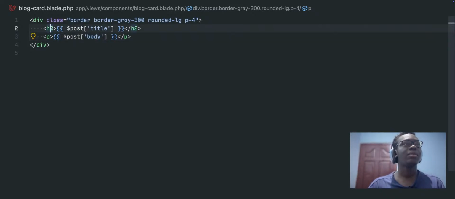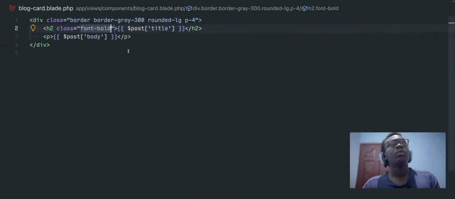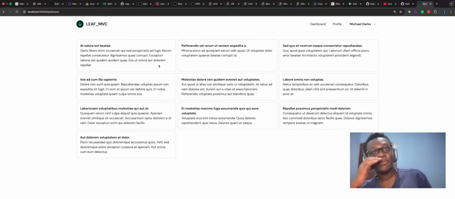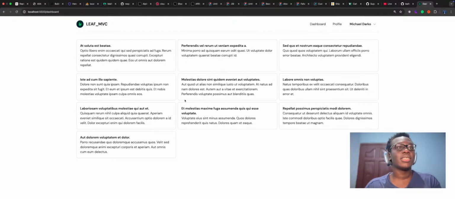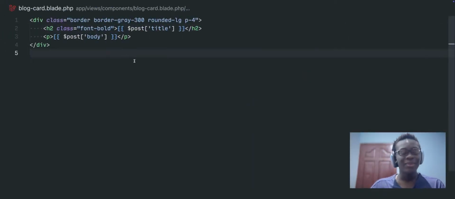Let's just make this a bit, we can have like a font bold or a font semi bold, semi bold. Okay, cool stuff. So pretty much we're able to display our blog posts just like that. I was so tempted to stop here. Anyway, so yeah, this is the idea.